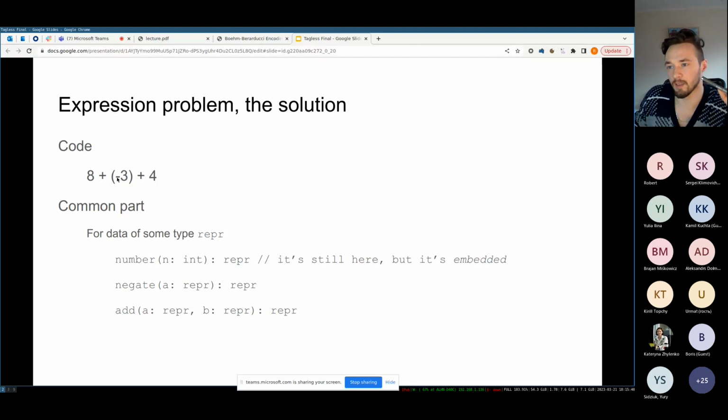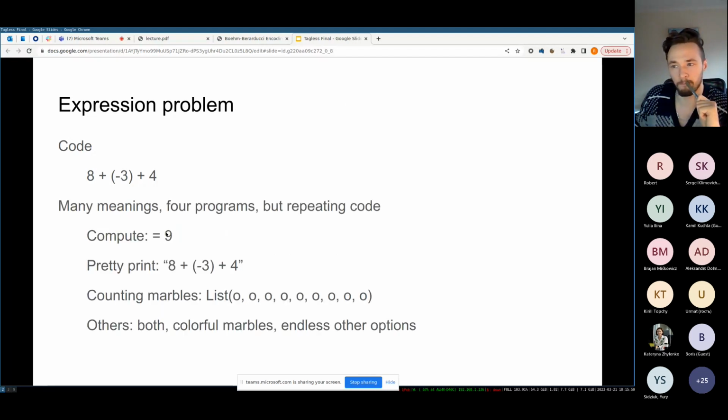Then we can also negate. This is the negation part. And we can add 2 things. And if we have that, then we can write one code to compute this with all of the interpretations.